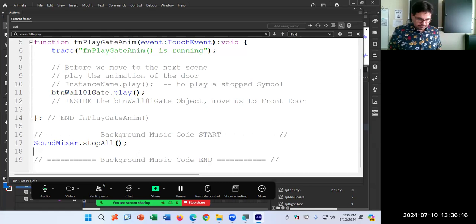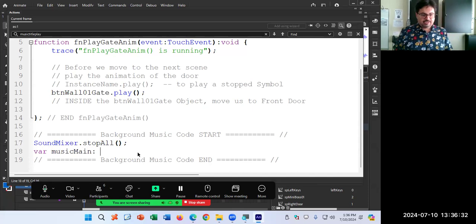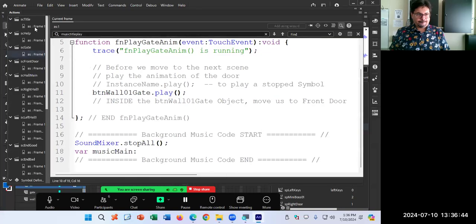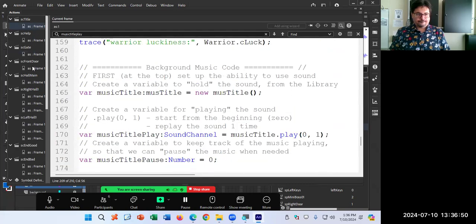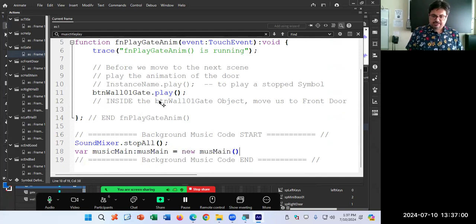Okay, so I stopped all the sound, put in the variable to hold my music of the main game. Same sort of idea with these names. Music main, that is an instance of music main. So it's that instance, that linkage name, which is equal to a new instance of that object.